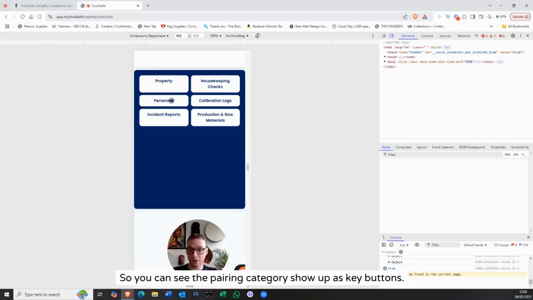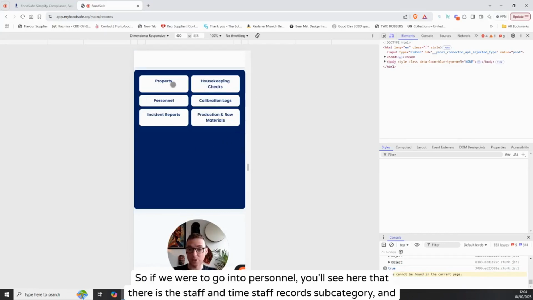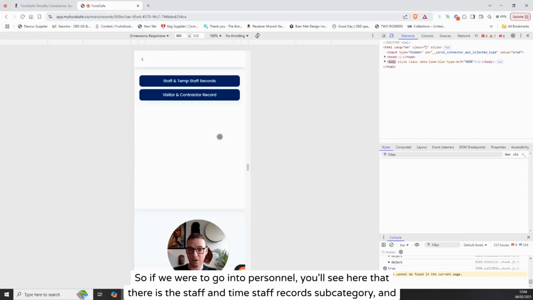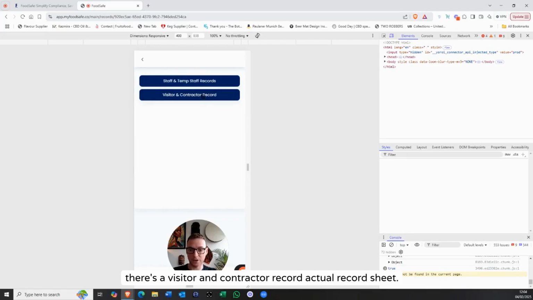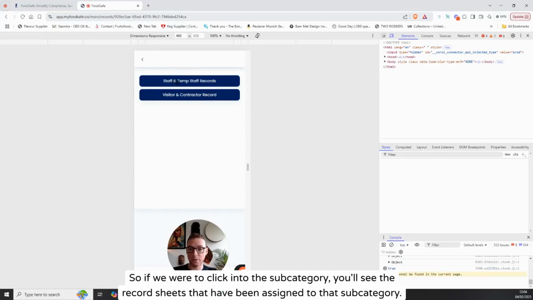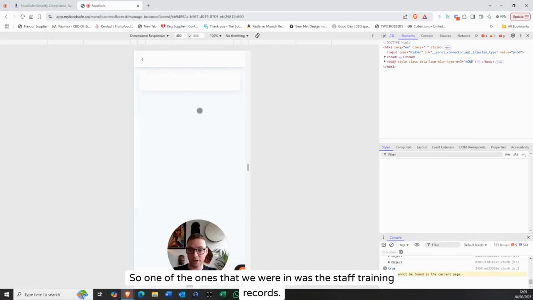So you can see the parent category show up as key buttons. So if we were to go into personnel, you'll see here that there is the staff and temp staff records subcategory, and there's a visitor and contractor record sheet. So if we were to click into the subcategory, you'll see the record sheets that are being assigned to that subcategory. So one of the ones that we were in was the staff training records.